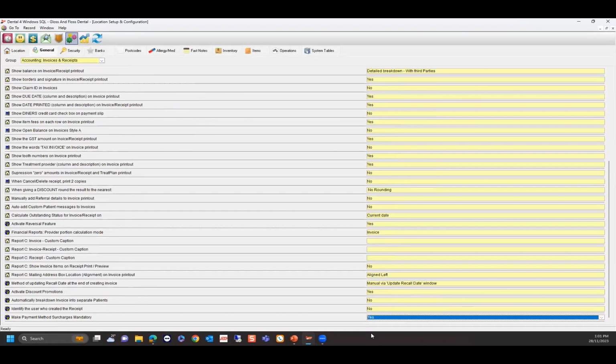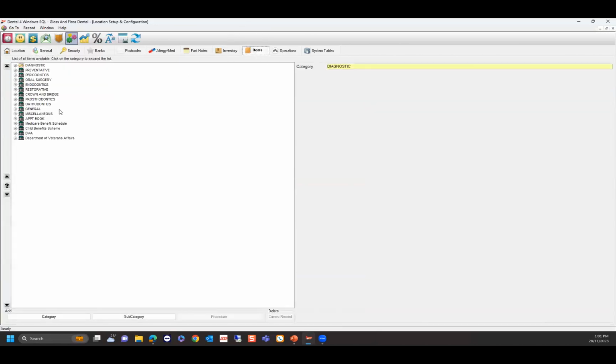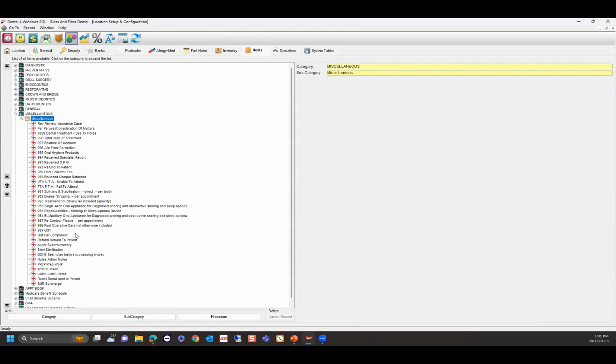Okay. And then what we need to do next is to set up an item code that will connect the surcharge with the payment. Okay, so to set up an item code, we go here to items. What I suggest is I've just put it under miscellaneous. So if I'm just going through this, double click on there, miscellaneous is the category, subcategory is miscellaneous again. And then when I open up this, I've set up surcharge.